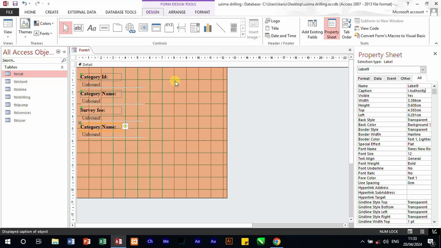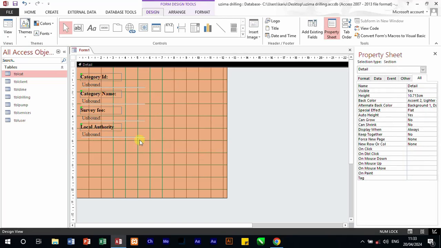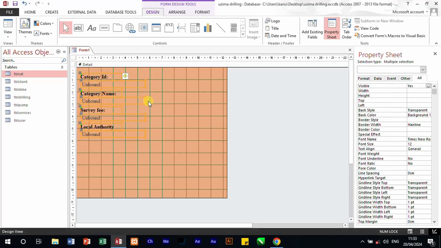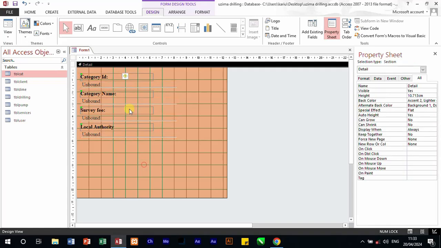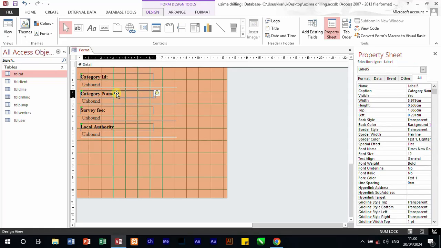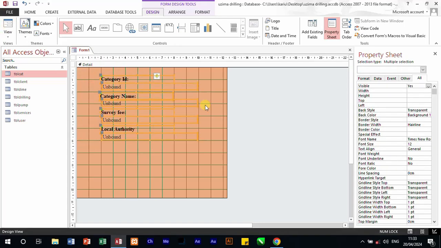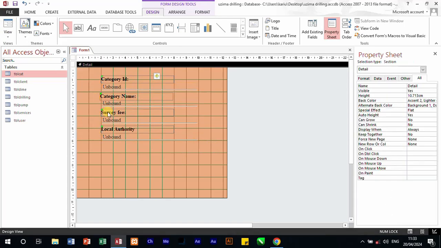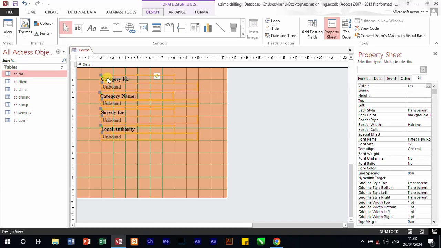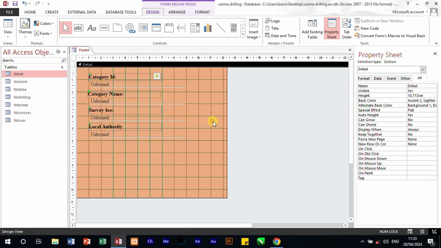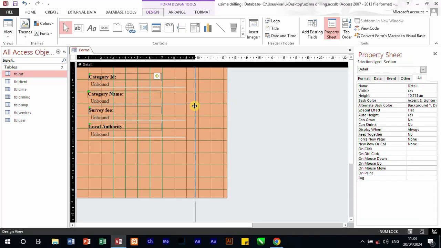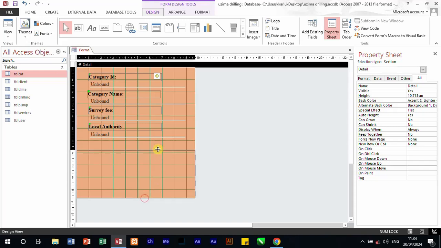Local authority. So now you have the 4 fields that you require. So this one you can format the way you want. You can make them a bit big, then you can just take them to the middle of the form. Remember, this is the way you want them to design. You can choose to design them the way you want. This is just a simple form.